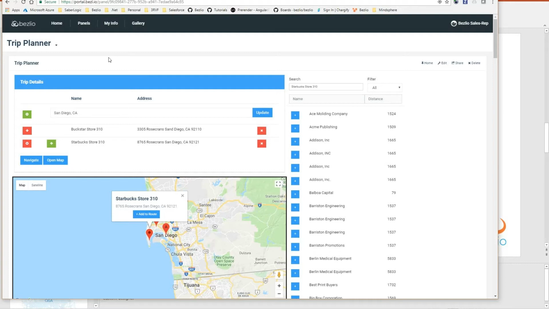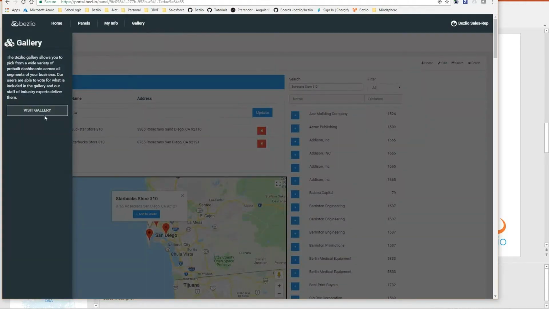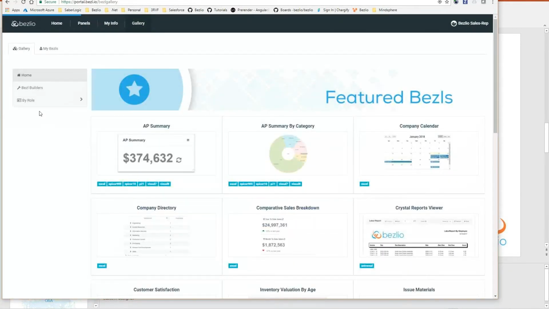You'll have a home screen that'll be a welcome to Bezlio sort of thing, and then it'll be up to you to go through and populate your accounts with what you want to see on them. And the way you do that is via this gallery link. So when you click on gallery and hit visit gallery, we start off on home, and what we see here is a bunch of featured bezels that we have.